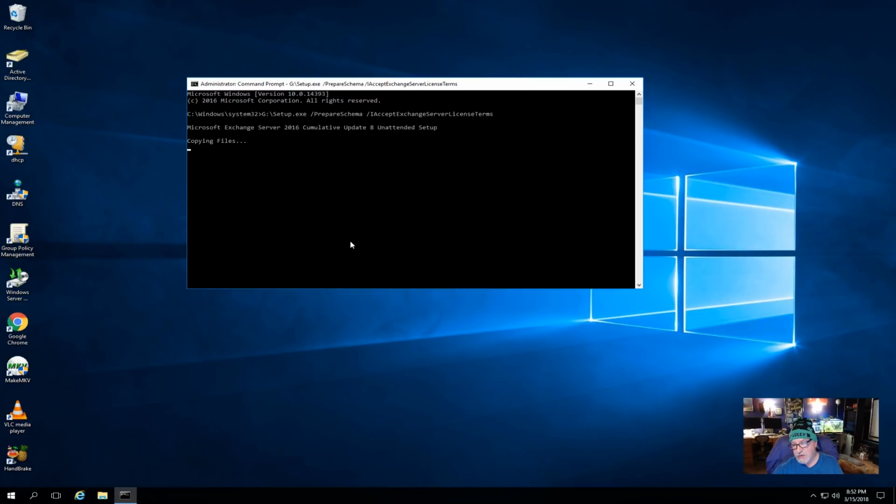I'm always nervous when I'm going to change the Active Directory schema. Alright, so it's going to do its thing. Now, the next step that we have to do is run another Active Directory preparation tool.